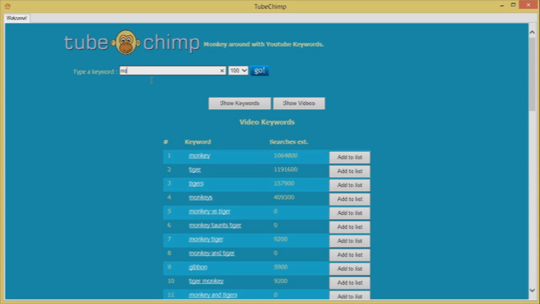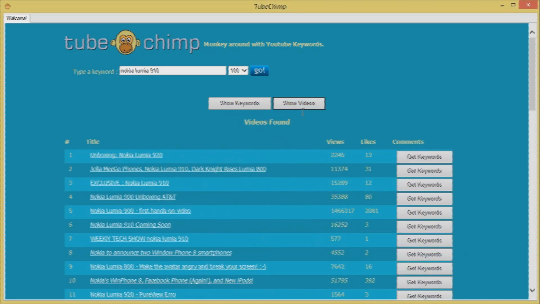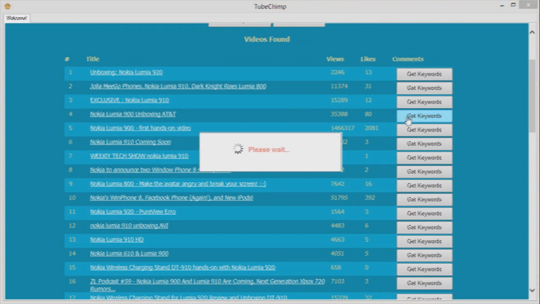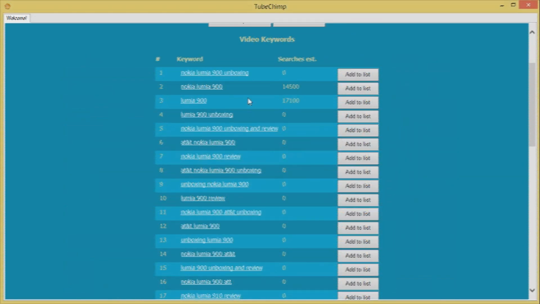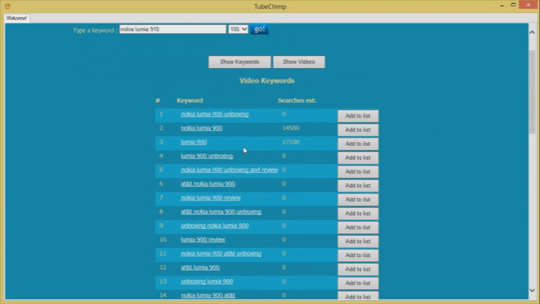Let's go for Nokia Lumia 910 and click on go. Another little wait. Show videos, and then you click on get keywords, and these are the keywords that you want to use if you are making a video on Nokia Lumia 900.